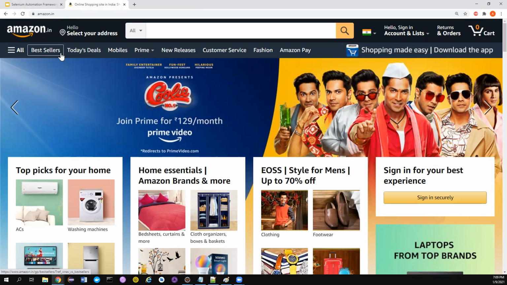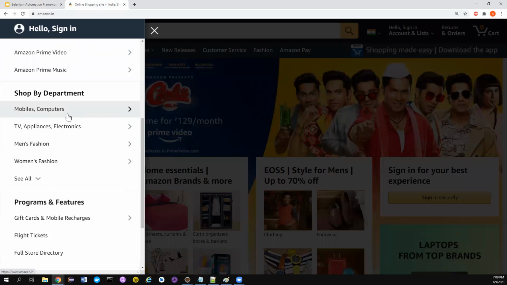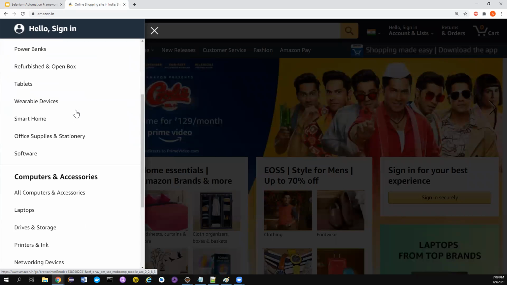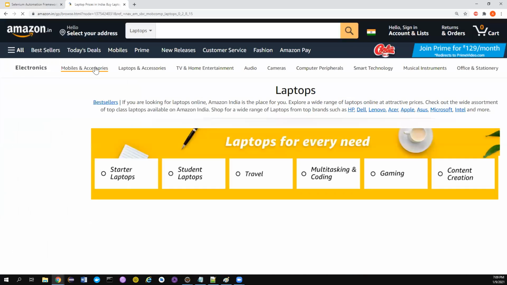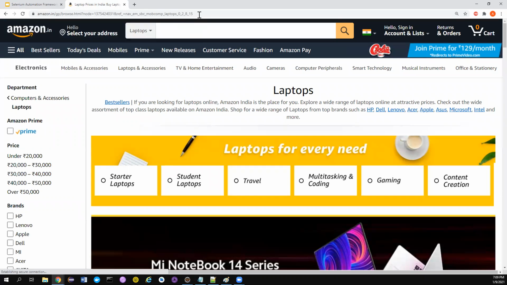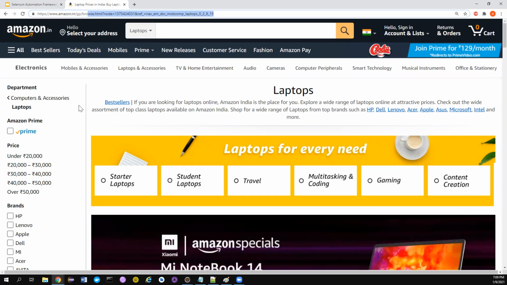Our ultimate goal is to create page layers for this. I need to click on this, then click on Mobiles and Computers. Then I also want to go down and click on Laptops. After clicking on Laptops, I want to verify the title of this page. This is going to be the new test case that we're going to do.